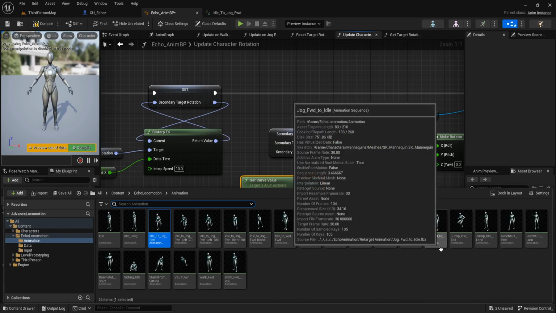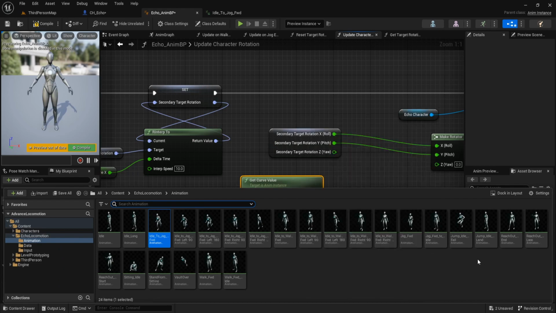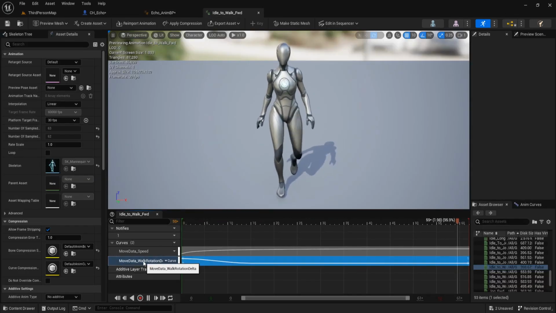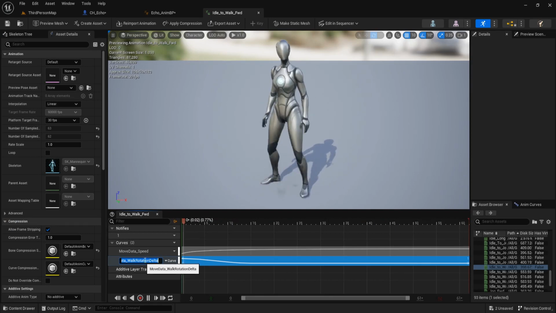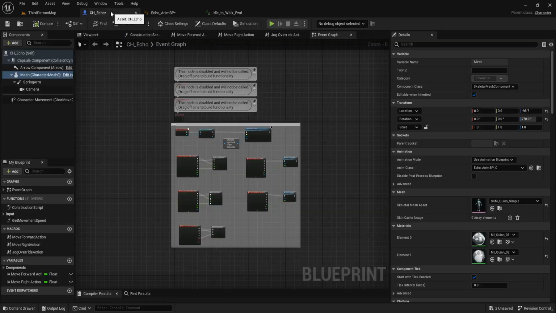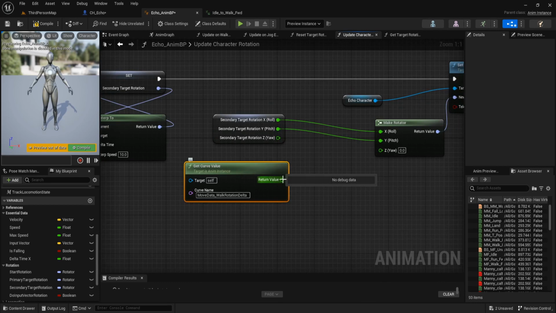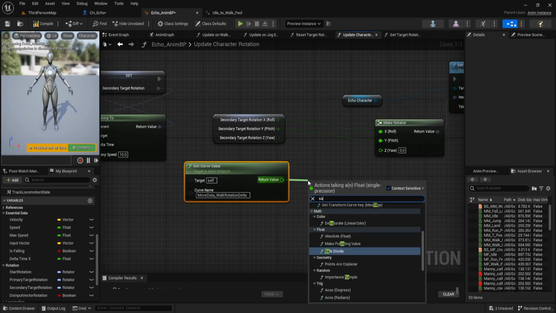We have to find idle to walk forward, and this move data, walk rotation data, and pass it in the curve name, and save device.